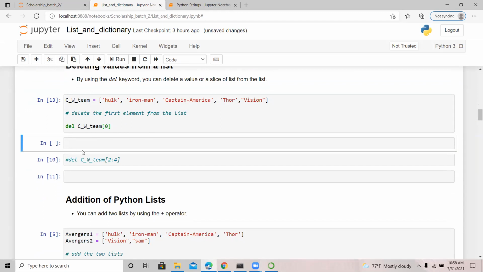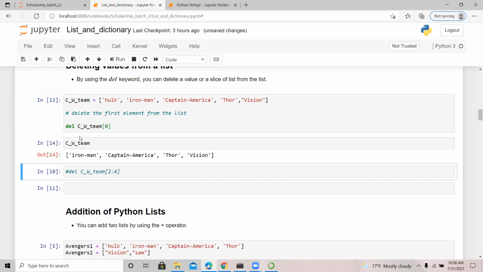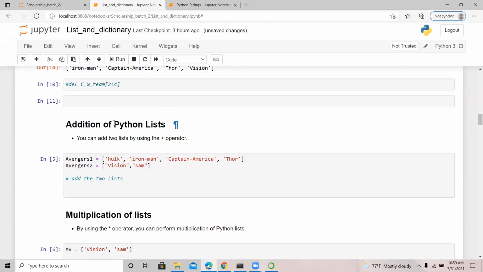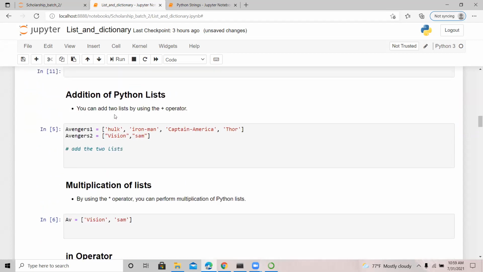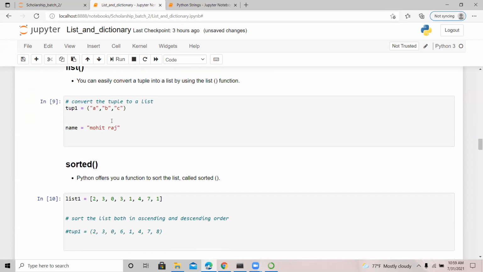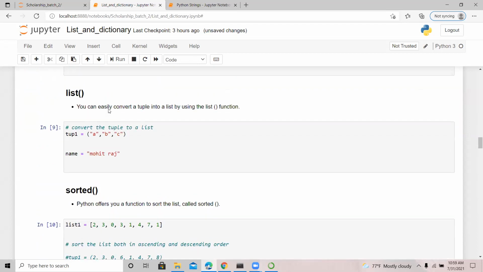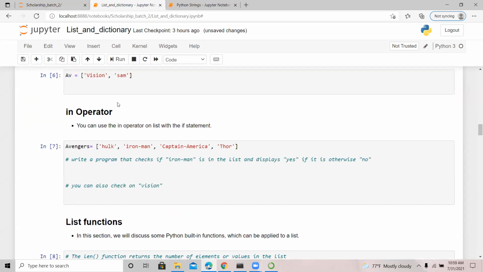Okay. So if I call the variable now, CW, now you can see Hulk has been deleted. It's now starting from Iron Man. So that is deleting. This one doesn't really have much. So let me move back to, let me see. Okay, so let's talk about the in operator.